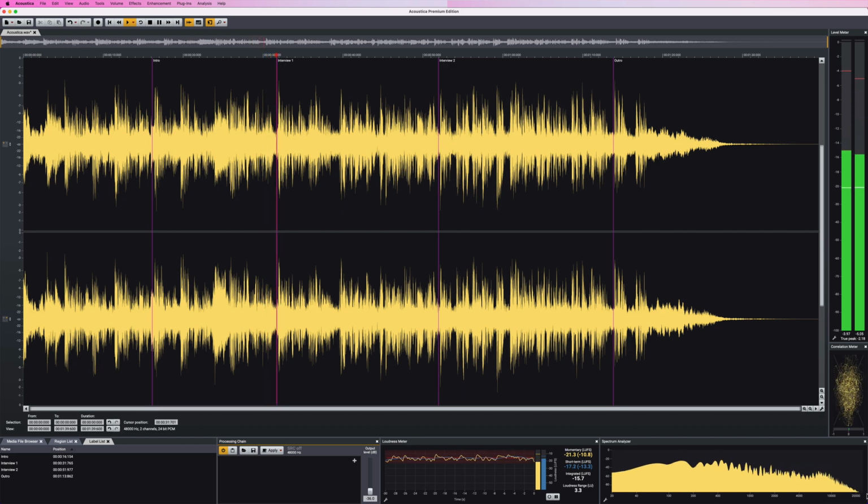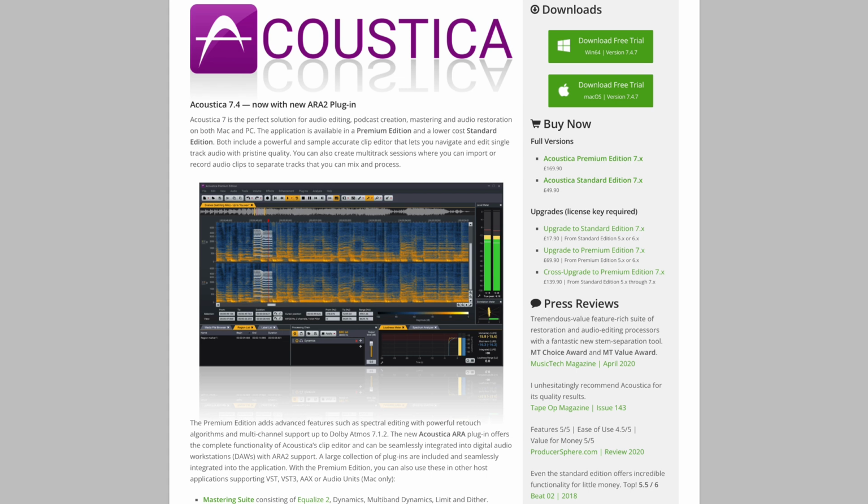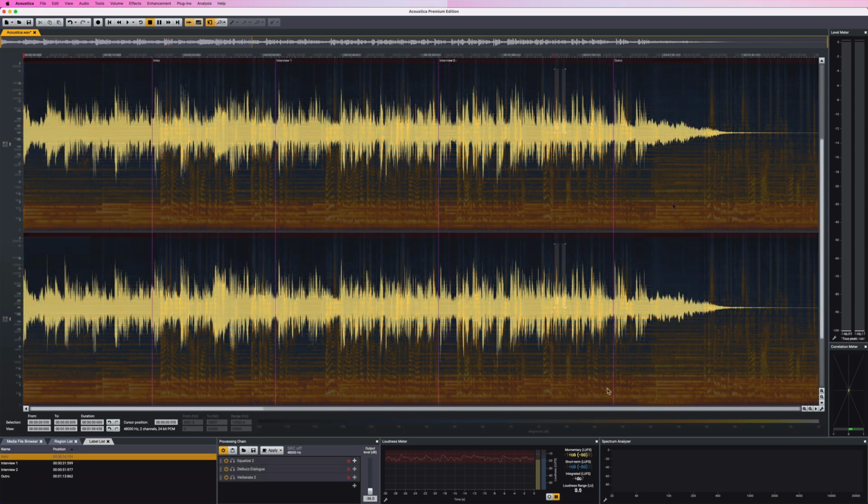Acoustica from Acon Digital comes in two versions. They're both priced in GB pounds. The standard edition is priced at £49.90, and the premium edition, which we'll be looking at, is £169.90. The premium edition comes with more advanced features, including spectral editing and multi-channel support up to Dolby Atmos 7.1.2. We'll really only be scratching the surface here, but let's jump in and take a look.